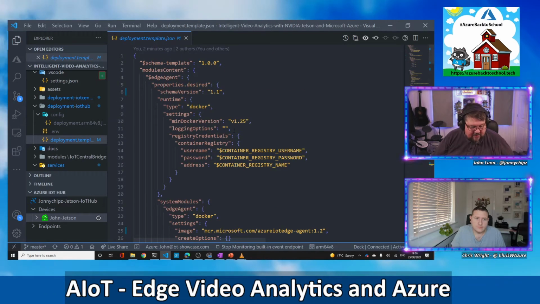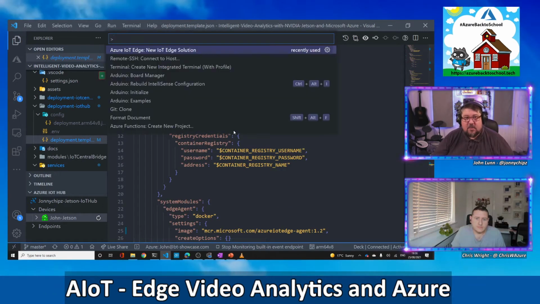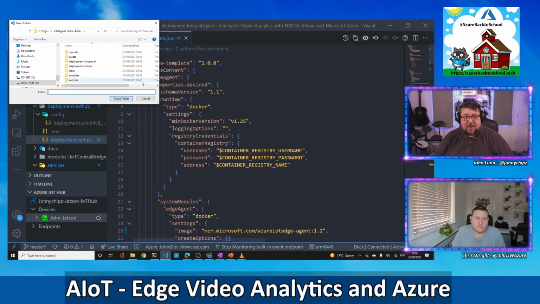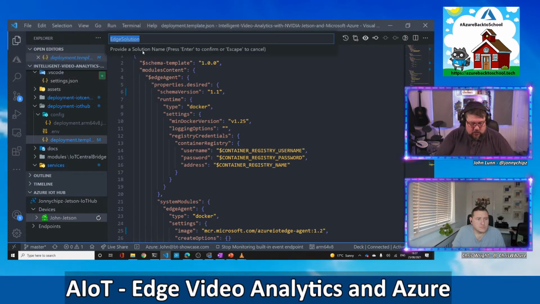What would I need to write? So, luckily in VS Code, we can hold Shift, Control, and P, and we can develop a new IoT Edge solution. And for argument's sake, let's just set up a quick one. We'll digress slightly, but I think it's worthwhile just to illustrate the point. If I can find a place to put it, IoT Edge test solution. So I'm going to select that folder. Let's call it back to school.